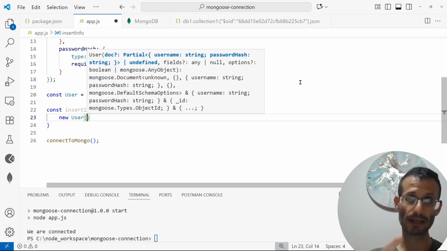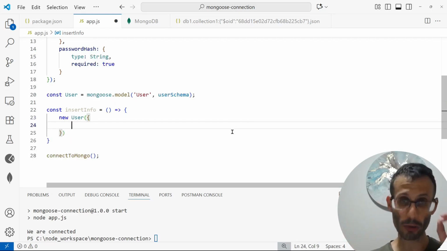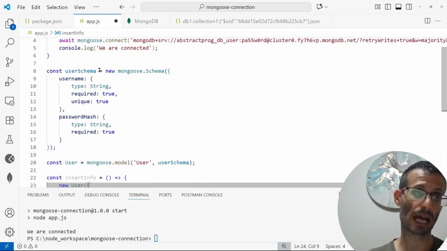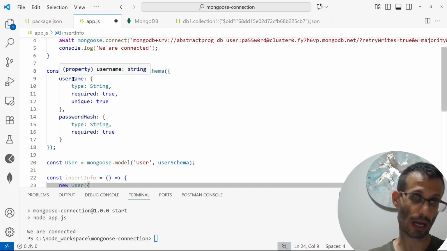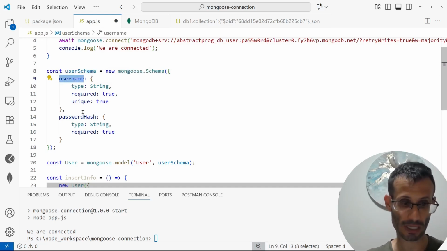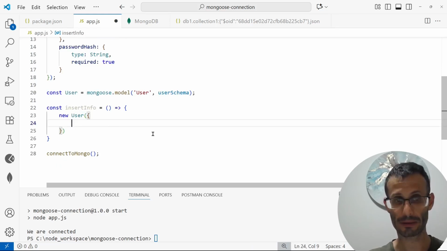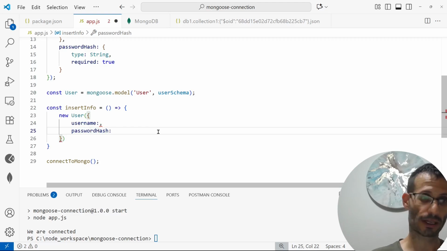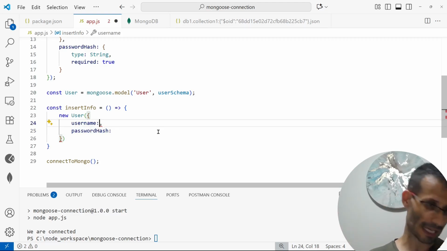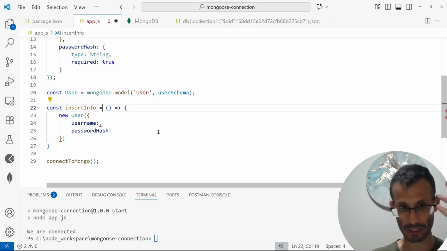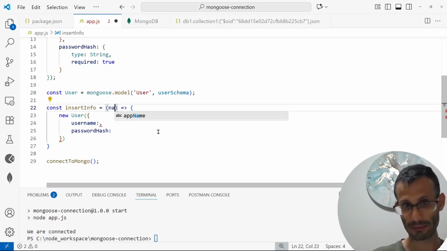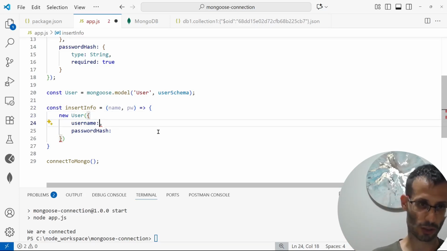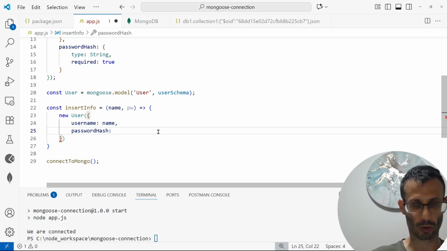And as a parameter, we need to pass an object. Now, the object has to follow the schema. As you might remember, our schema requires us to have a username and a password hash. So I'm going to follow these requirements. I'm going to have a username and a password hash. So let's add them here. And these two are going to be the keys to this object. So colon here and also colon here. And now we need to specify the actual values. So let's say, for example, that I get these values as parameters to my function. This is going to be name, and this is going to be password. And now I can use these values as the values for the object. So here I'm going to use the name parameter, and here I'm going to use the password parameter.